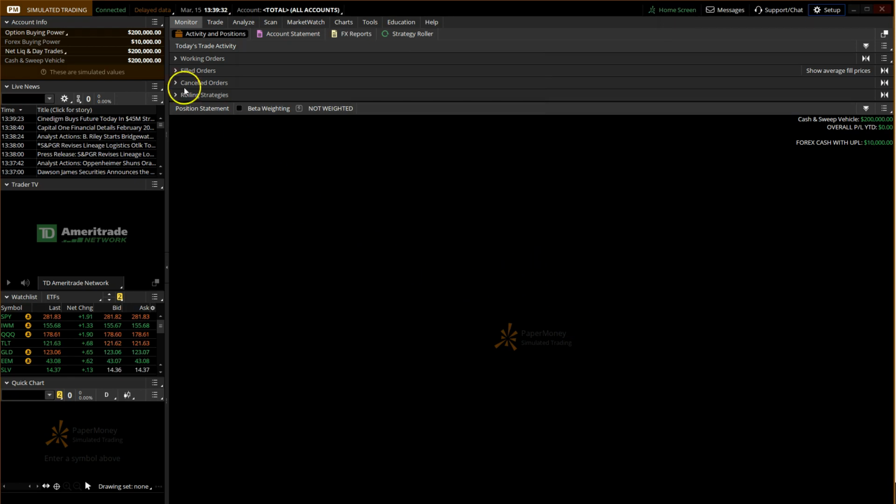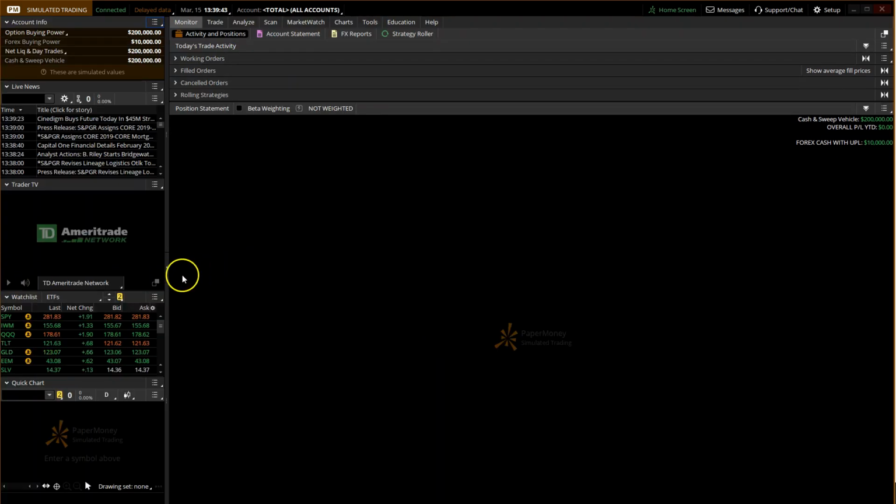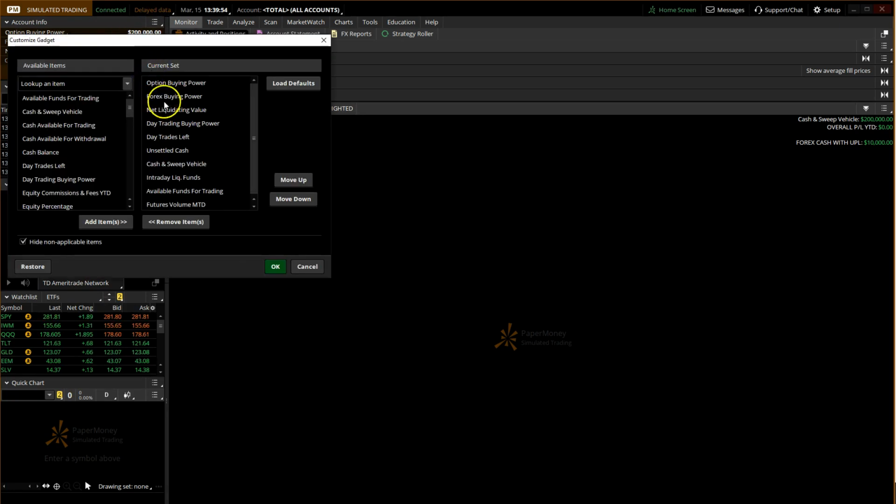Another thing that I like to do is in this left corner, you can go here and click, and this side menu, you can hide it or show it. I usually leave it hidden, but you can also modify it to your desire. For example, here I don't need a bunch of this stuff, so I usually just hit customize gadget and get rid of almost everything. I don't need forex buying power, I remove this. I only leave option buying power and net liquidation.